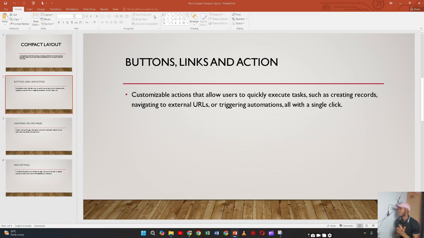Now, buttons and links help you to do things in Salesforce, or from the word links, link you up to something, right? While action, let's say, does more action. Do you understand? That's funny. Action does more action. Okay, now breaking it down, let me show you something right here.